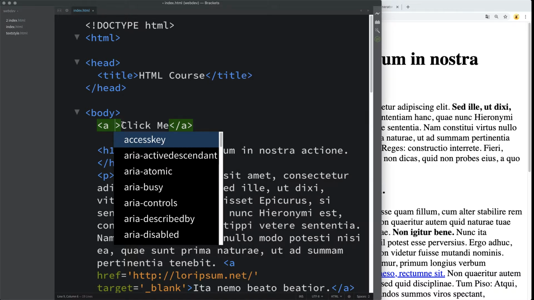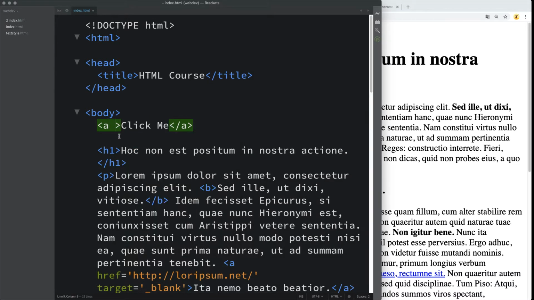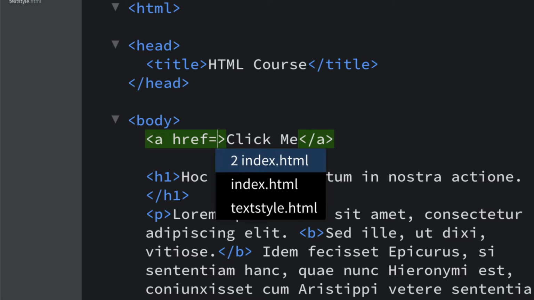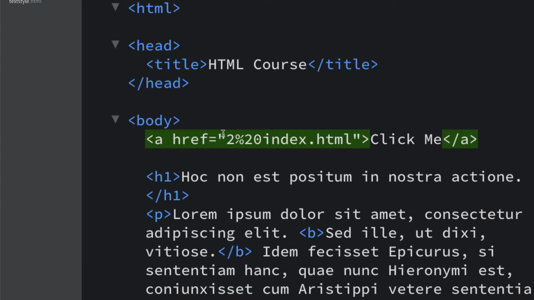So let's add in the location of where we're linking to. So the href is what defines the destination or the address. So let's specify the href attribute. And we've got a drop down because we are using Brackets and it's giving us all of the local files that we can link to. So let's just select another file. We'll link to that. And it adds in the %20 instead of the space.